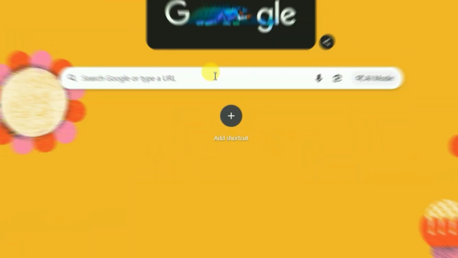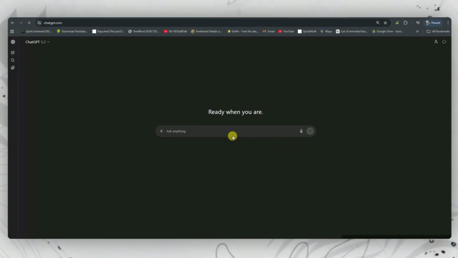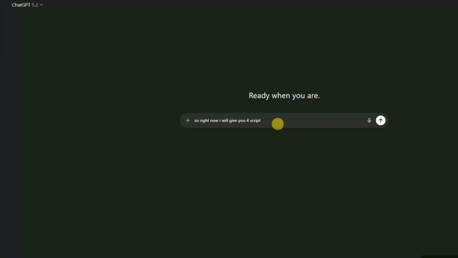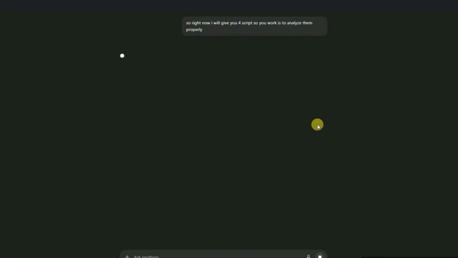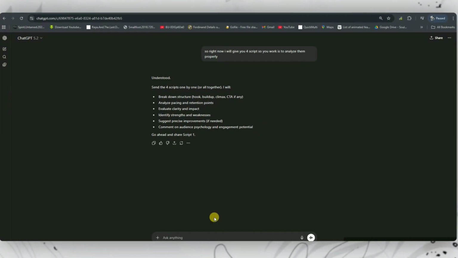So first, what we're gonna do is head over to Google and search for ChatGPT. Once you open it up, here's the important part. I usually tell it up front that I'm about to give it 4 different scripts, and I want it to analyze each one carefully. Then I hit generate, and just like that, it starts understanding everything I'm asking for. Now I'm going to paste the 4 scripts one by one.